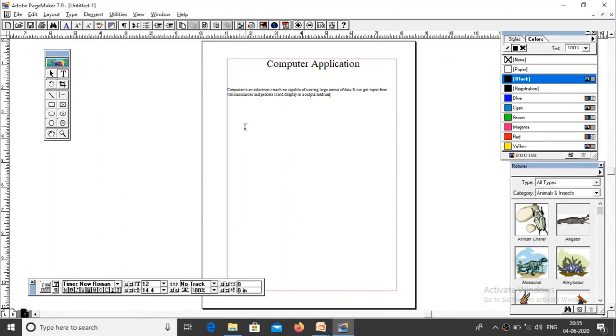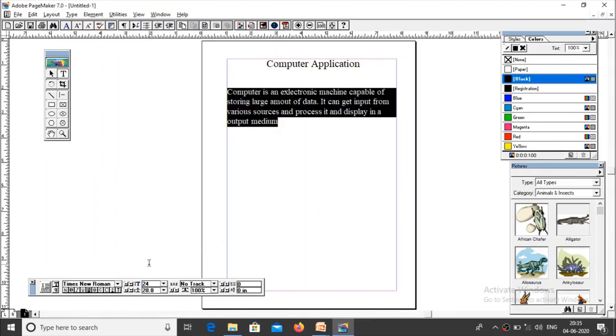To change the size, our mouse pointer must be in the I-beam portion. At the same time, you have to click anywhere in the text block. You will get the I-beam and also the insertion point. Now I'm going to select the content by the click and drag method. We discussed already how to select the text. Then I change the size to 24.